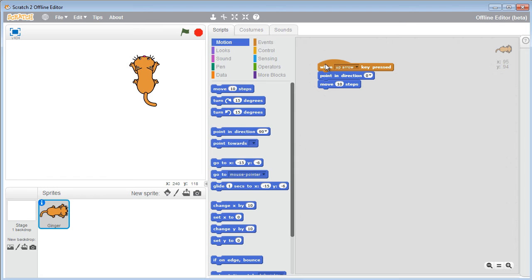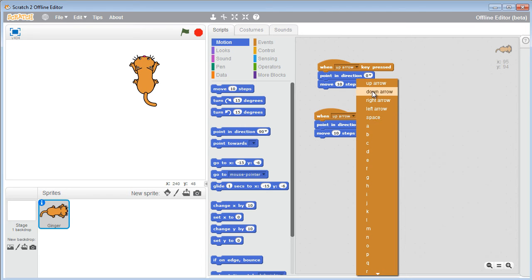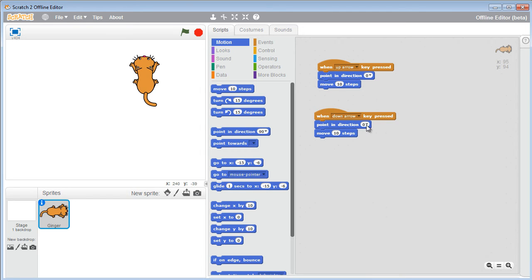So what I'm going to do here is right click on the top of that block of code, and there's a command called duplicate, which duplicates the code. Because those three commands are the same ones I need to move down, left and right, I just need to change some of the parameters. If I change that to down arrow, and I change that to 180 degrees, now pressing the down key works and pressing the up arrow works. So I can now move my cat up and down.